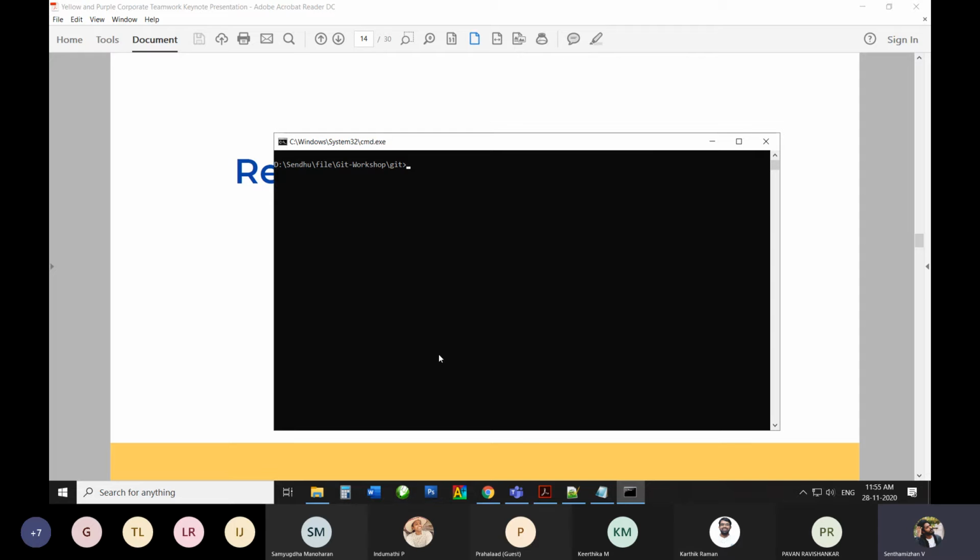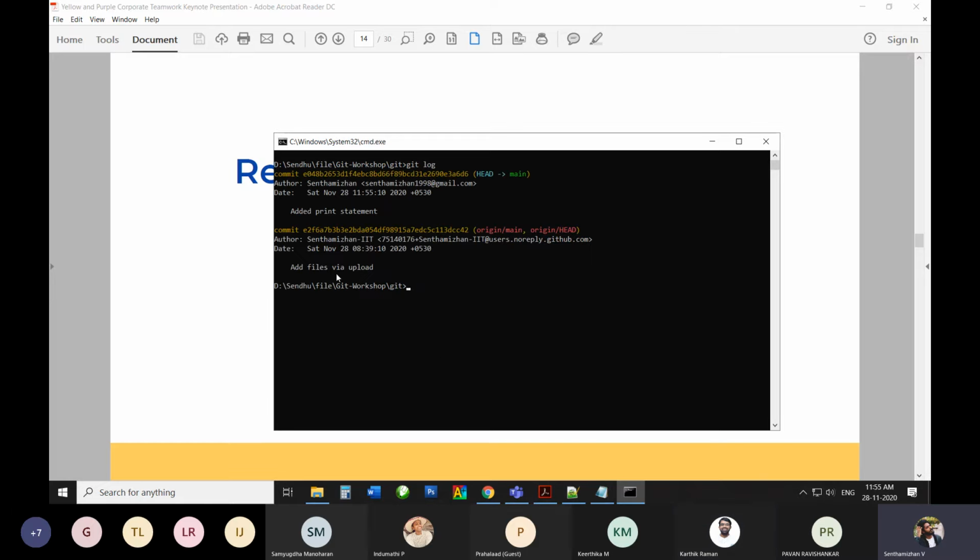So if you want to see what changes we have made so far, you can do that with git log. So "added files I upload" is basically what I did in the GitHub repository. So the advantage of using Git is it shows us the whole process from the beginning of the project till what is happening now. So even if you came into the project at a later time, you will have an idea of the things the others have done in the whole project. So this brings in transparency and clarity in the project, which I believe is very important in academics.